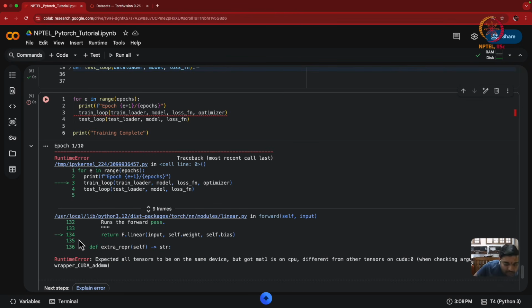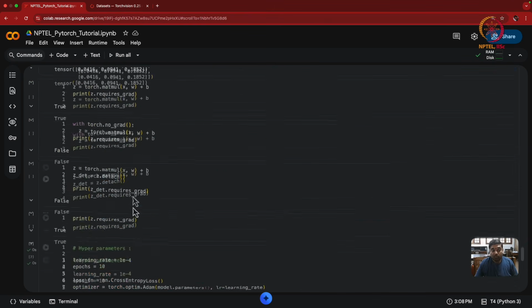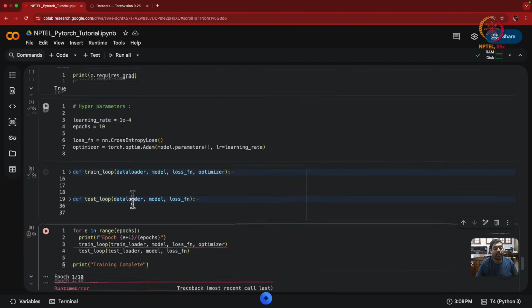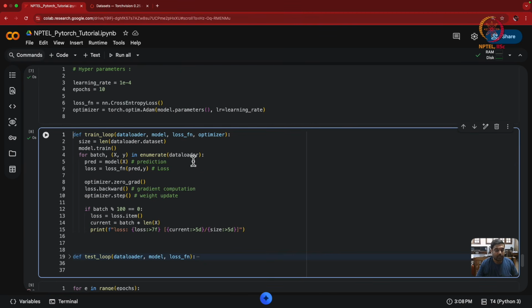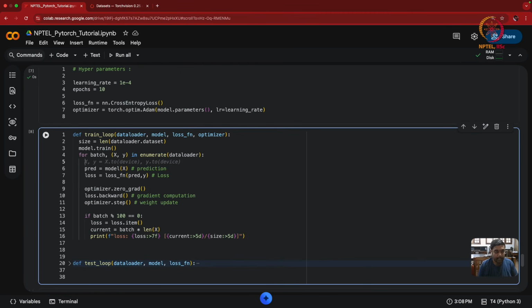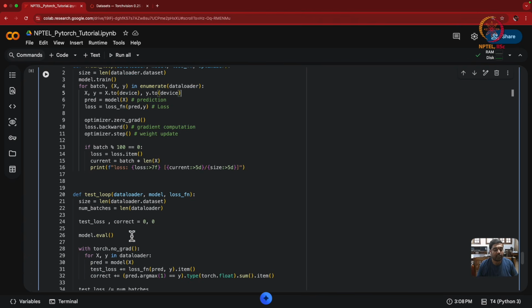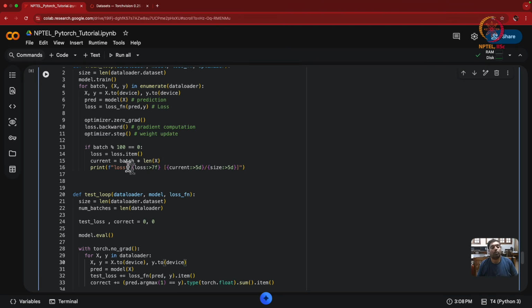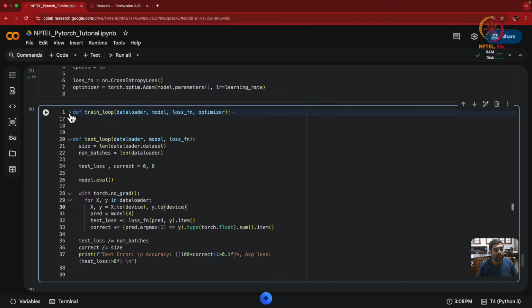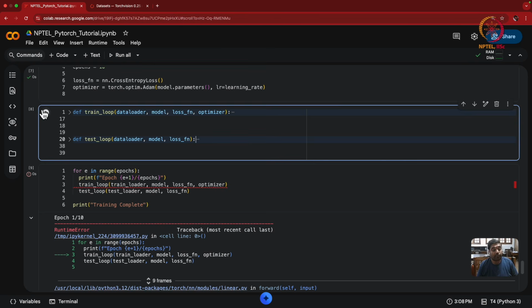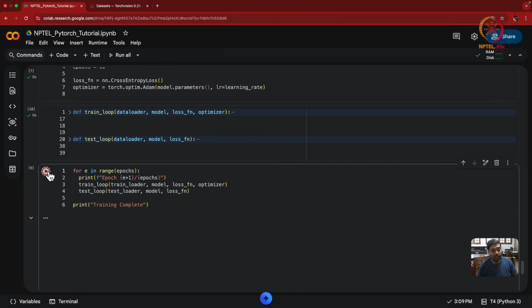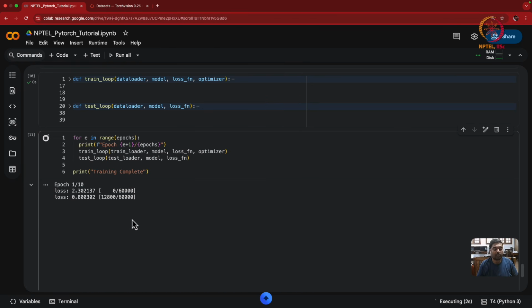Runtime error: all tensors should be expected on the same device. Why is this error coming? The reason is, the model we have ported onto the device, but X, we haven't ported onto the device. That was not done. So we have to add X equals X.to(device), Y equals Y.to(device). If you don't have it, you will get this error. As I keep on telling, the model and everything should be on the same device. If you have everything on the GPU, have everything on the GPU. If everything is on CPU, have everything on CPU. You cannot have it in between.